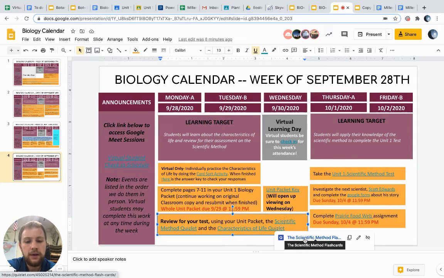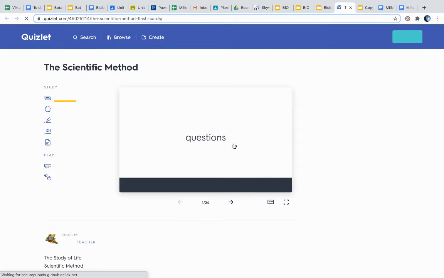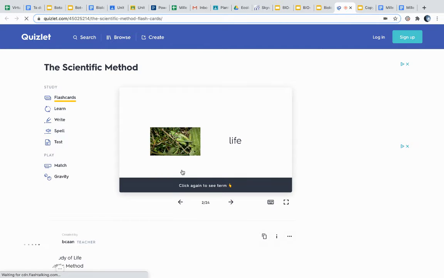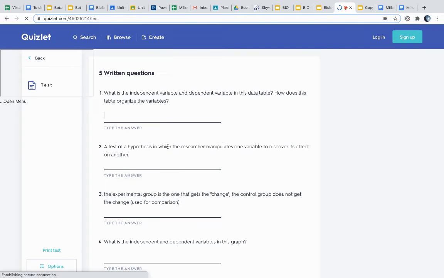All right, let's take a peek. If we first look at our scientific method flashcards, let's get those loaded up. All right. I would really recommend going through these flashcards and completing these. Essentially, biology is the study of life, but of course, you can use flashcards, you can write them out, you can take a test. We can even take this brief test together right here.